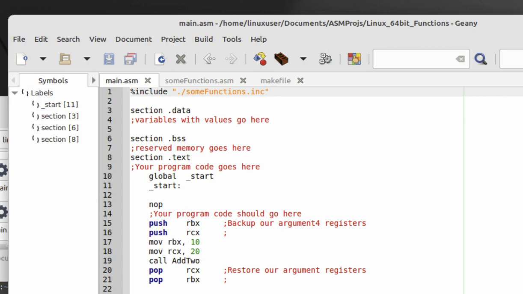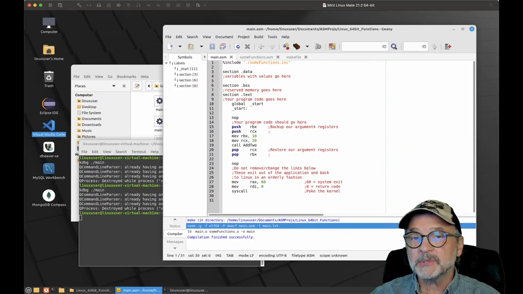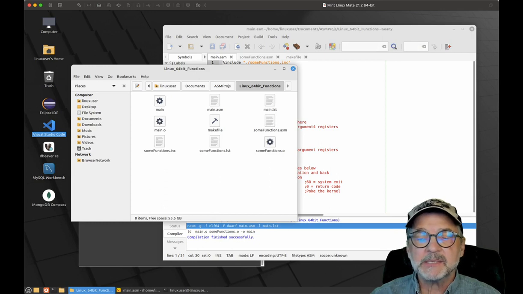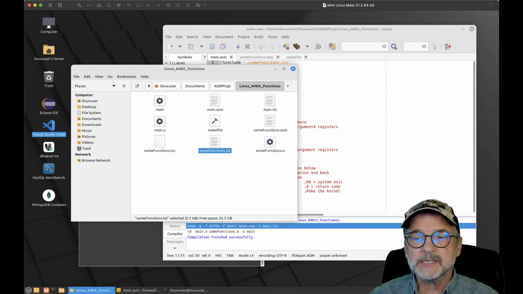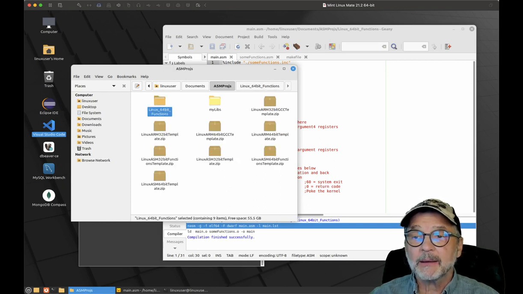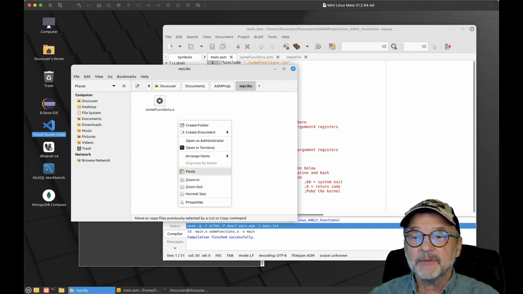Also notice it only built the main. It didn't bother building the SumFunctions.asm because that was already up to date. We had not made any changes. So what does this mean? This means that you need to put the SumFunctions.o and the SumFunctions.inc into the mylibs. So I'm going to copy this, go back, and paste it.